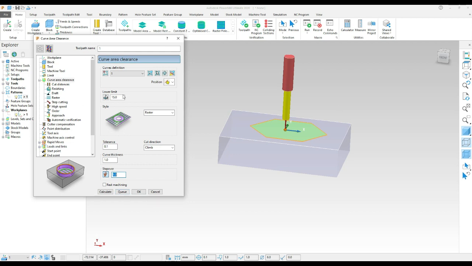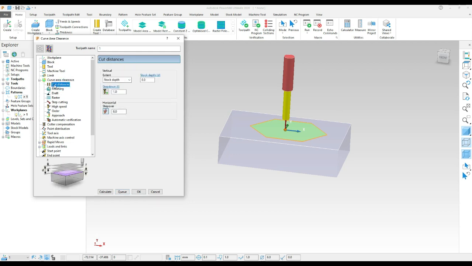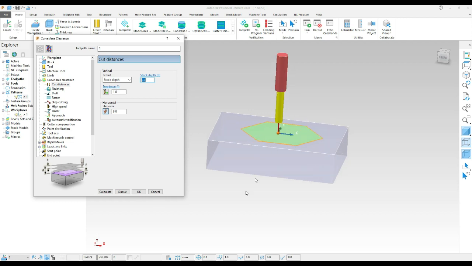Then the another option, cut distance. Here we have vertical extend distance. There are 3 options: stock depth, limit and number of cuts. So if you select stock depth, what is the stock depth of our model? We just consider 15 mm. We are raised down along Z in 15 mm.